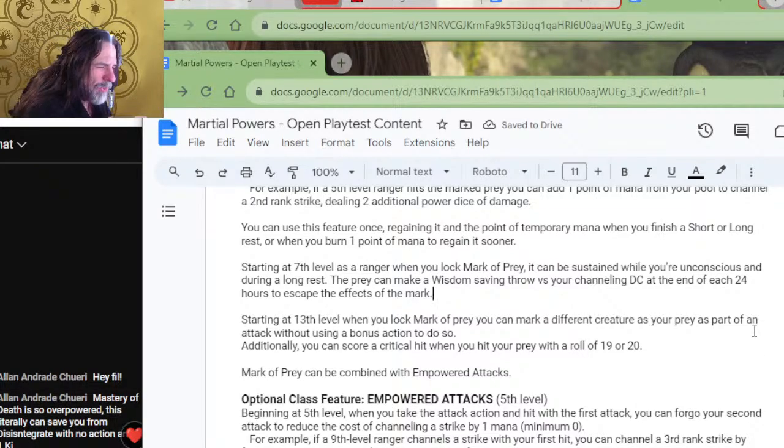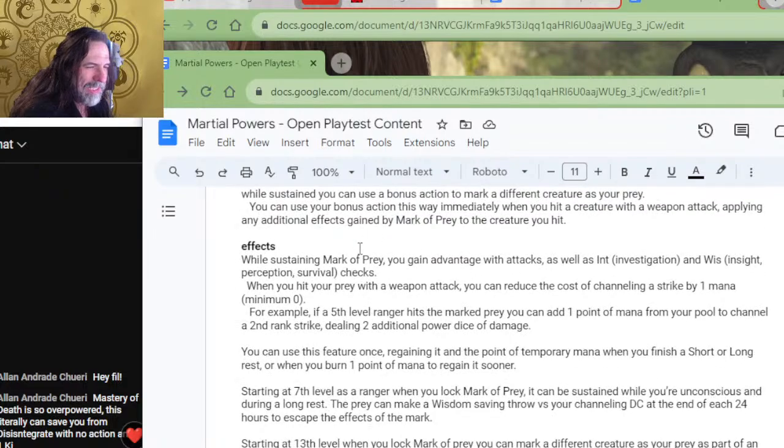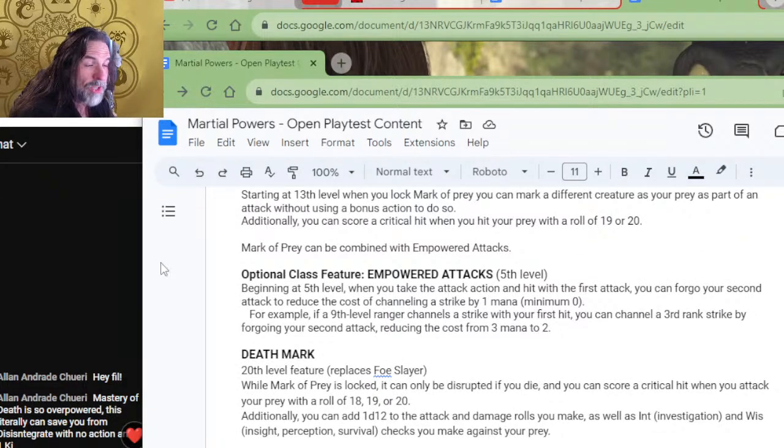Starting at 13th level, when you lock Mark of Prey, again, locking it, only 1 mana, you can mark a different creature as your prey as part of the attack action without using a bonus action to do so. So basically every time you hit something, if you mark it as your prey, you'll be able to flip it over and then get the free strike power against whatever that new target is. So that's going to end up being a shitload of extra free mana that you're going to gain as a result of this mark.